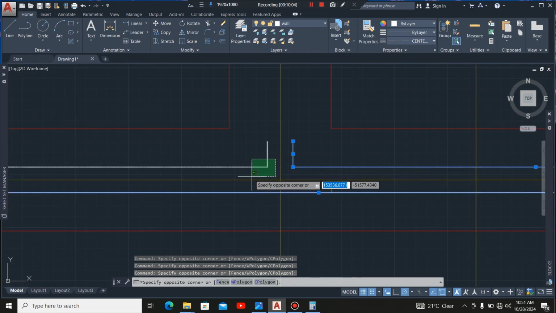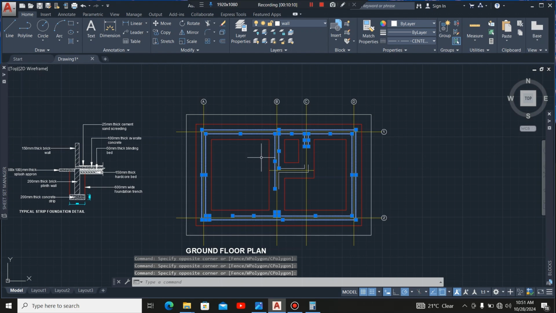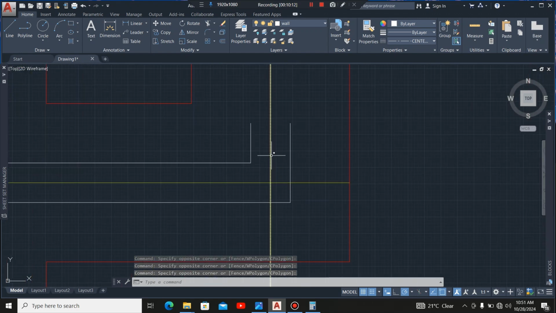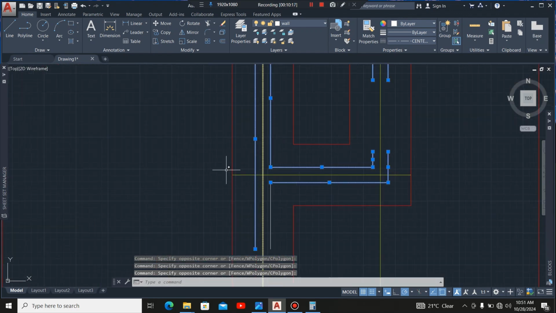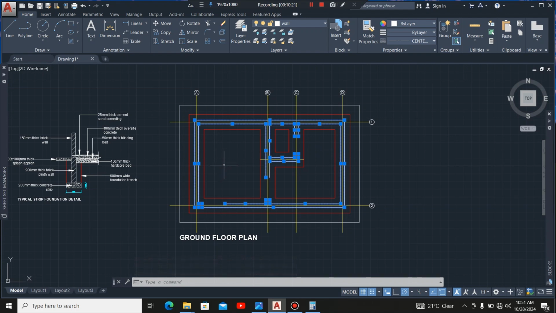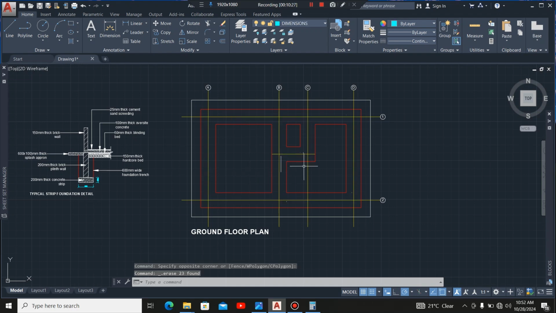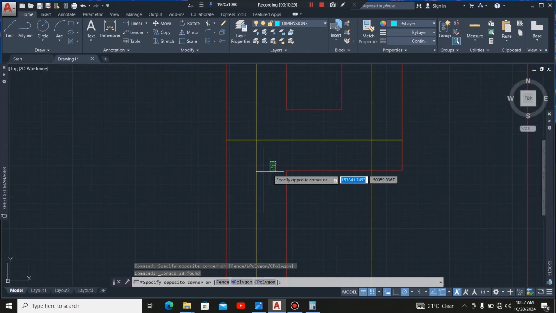Because right now I no longer need them. The reason why I left them there at the beginning was to help me align the positions of the foundation trenches. So right now we have the foundation trenches, we can just delete them. So this is what we have right now.